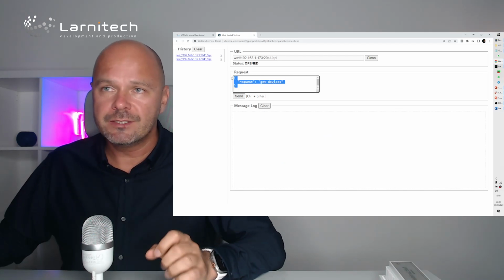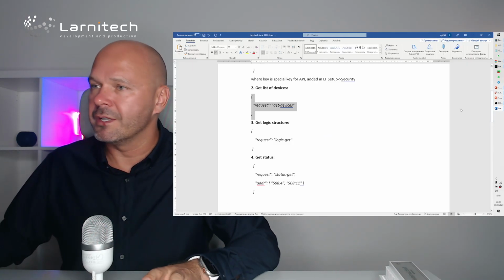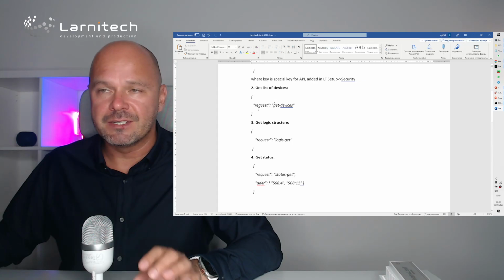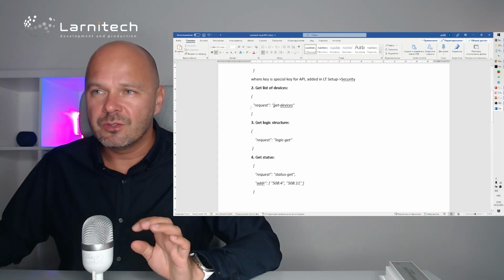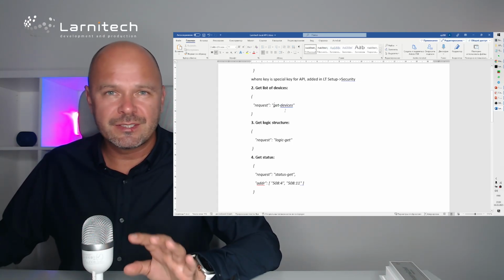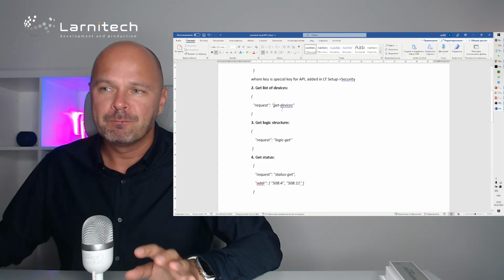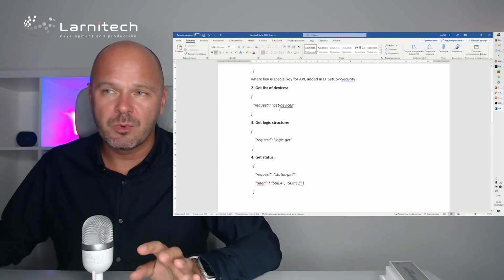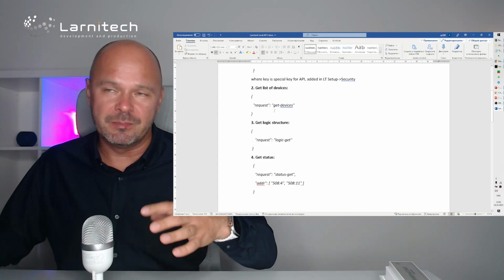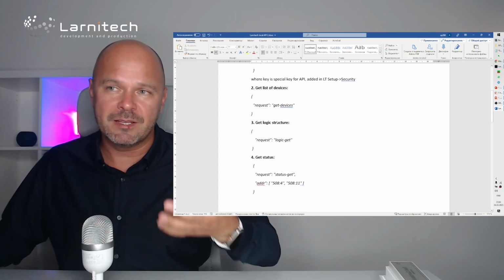So now I clear it. What else? I got the devices. Actually, there are a lot of types of requests and additional parameters for requests, but I will not go deeper because this one is to explain how this works.